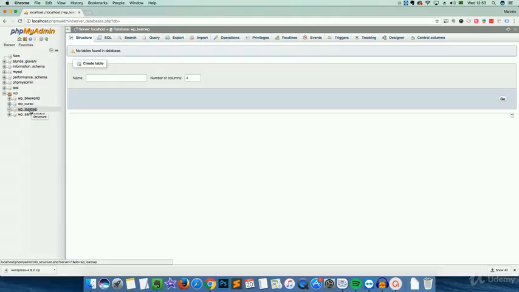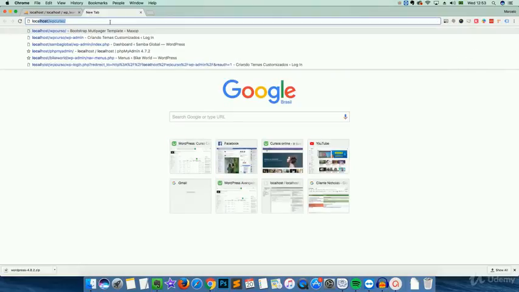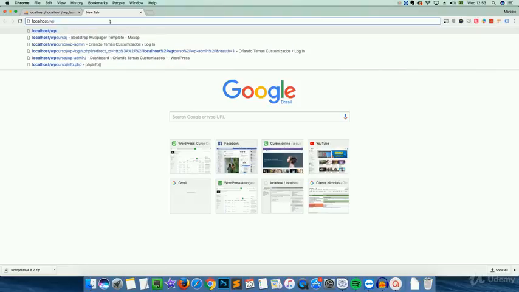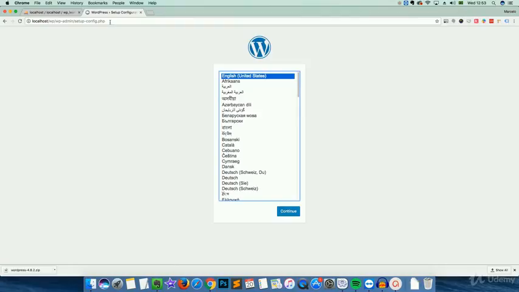And now I want to open a new tab on my web browser, and I can write the following: localhost/wp, which is the folder located on the htdocs directory, remember, where all the files of the WordPress installations are. I hit enter, and it will open for me the home page of my WordPress installation.